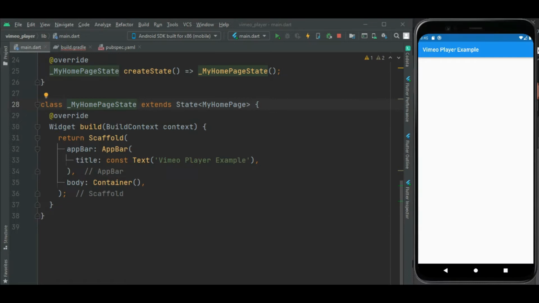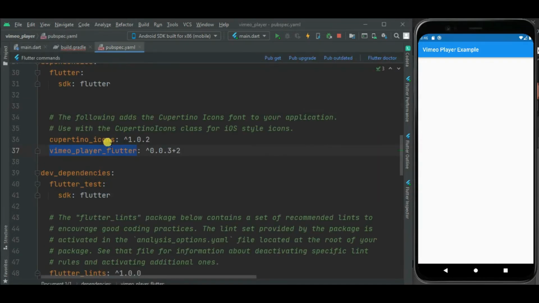Let's get started with blank Flutter project. Here I will be showing Vimeo Video Player on the screen. To show Vimeo Video Player, I will be using Vimeo Video Player package. This package supports Android and iOS platform. It is really easy to integrate.